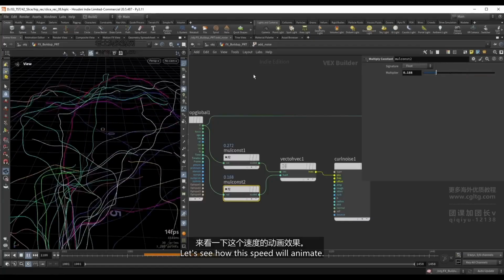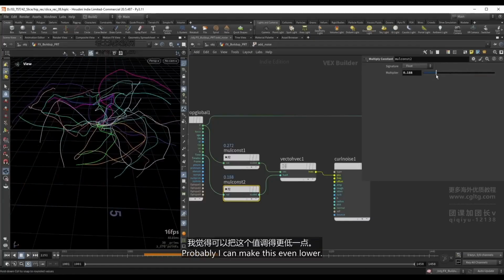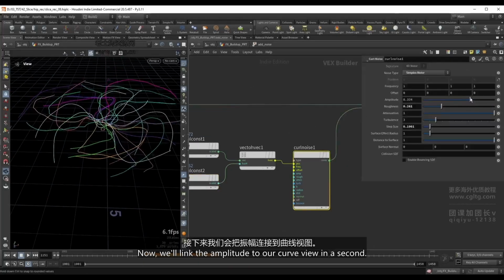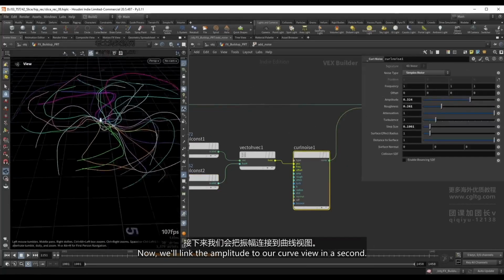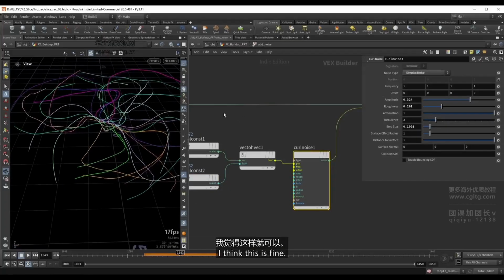Let's see how this speed will animate. So let's preview a few frames. Probably I can make this even lower, and I'll decrease the amplitude. Now we'll link the amplitude to our curve view in a second, but let's try to find some base values to work with here. I think this is fine.